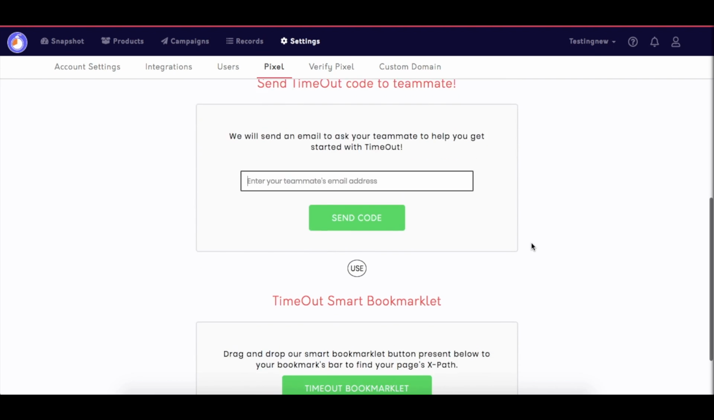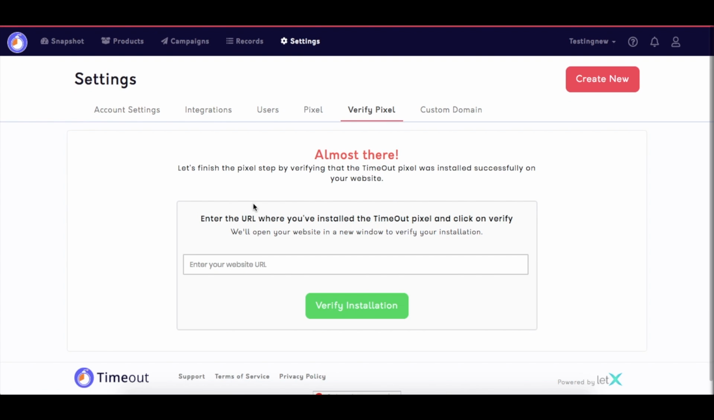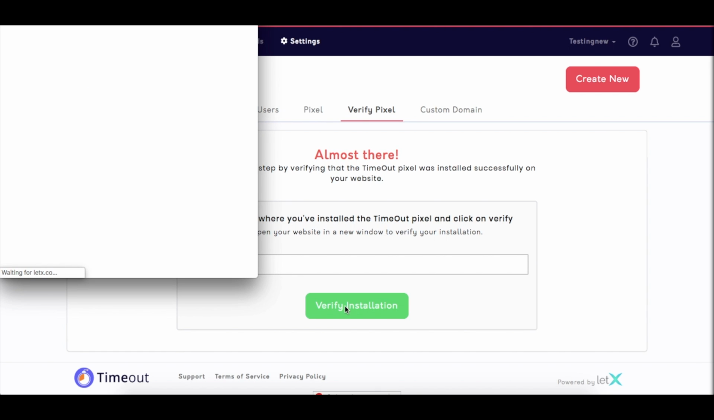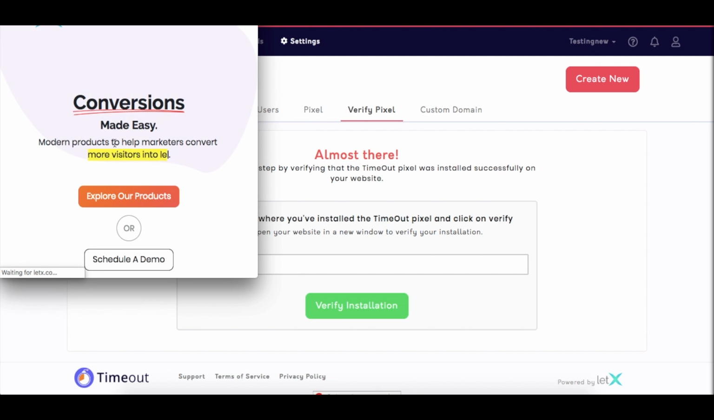Now to check whether the pixel has been properly installed on your website or not, simply enter the website URL here. So this is a test account. I have not added the pixel anywhere as of now, so I'll randomly add like this. So the pixel has not been installed on this website, so let's see what it does when I click on verify installation. So I clicked on verify installation, a window will open up.